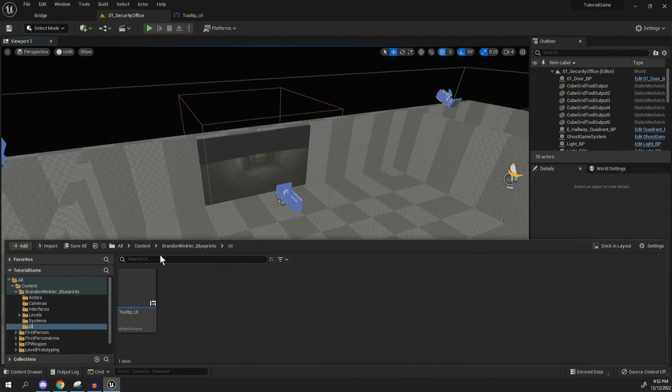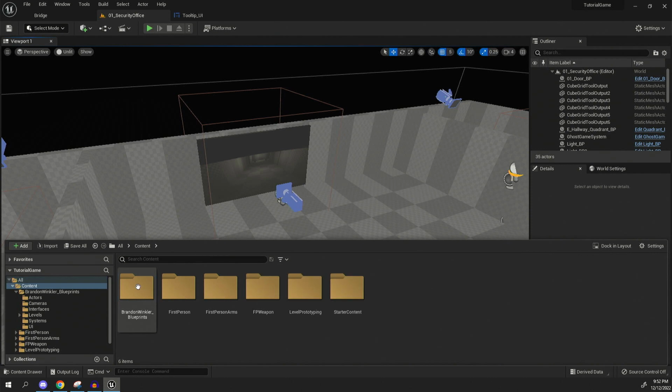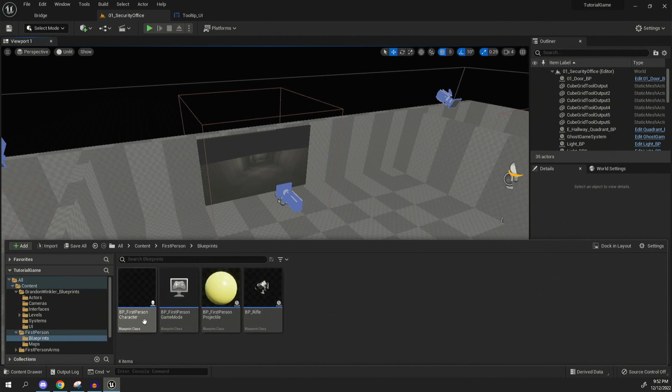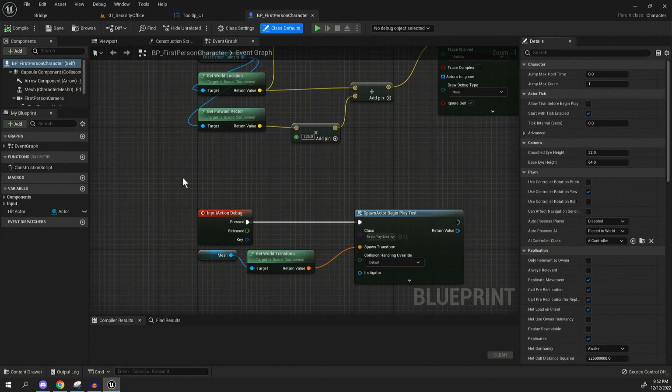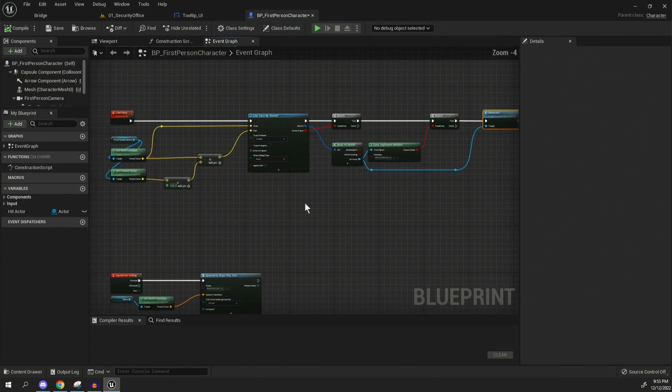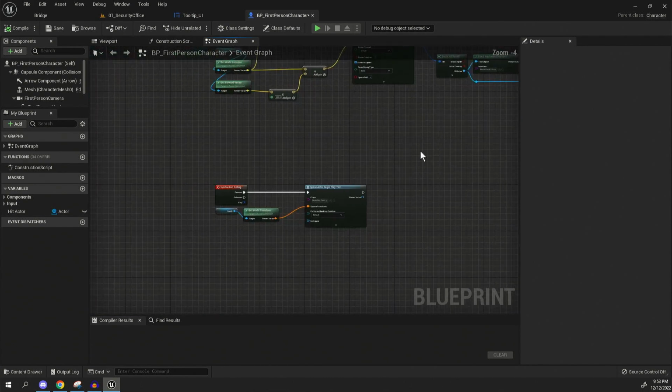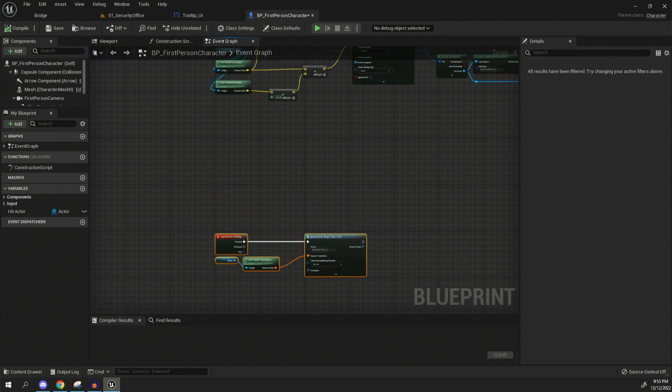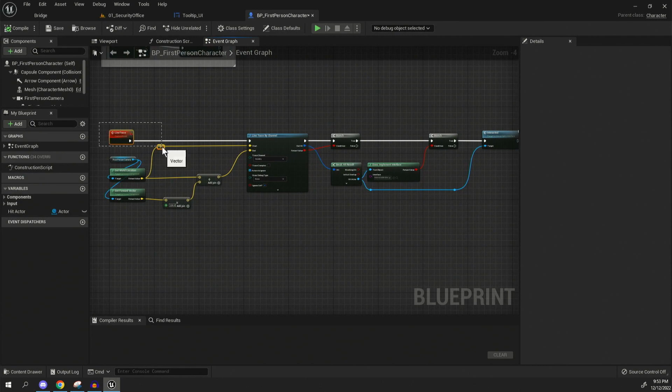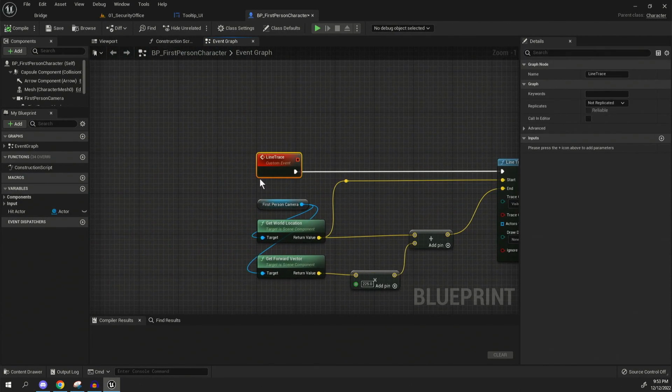Now what we're going to do is make it so anytime we are looking at something interactable, we will see the tooltip pop up to notify the player that they can indeed use the left mouse button to interact. To do this, we're actually going to go over to our content, first person blueprints, and open up the BP first person character.